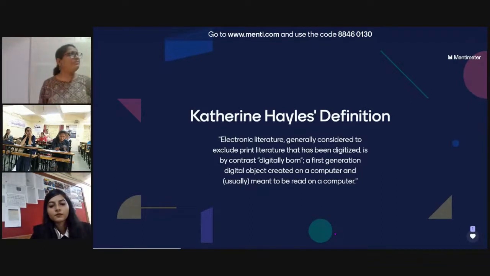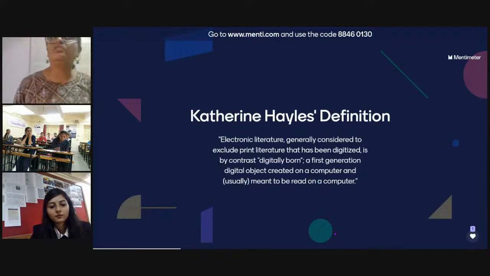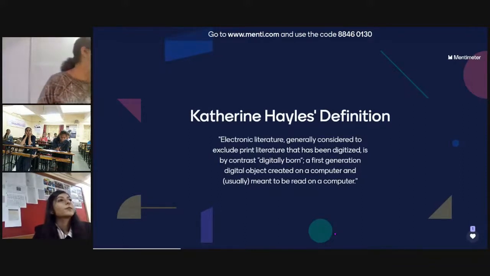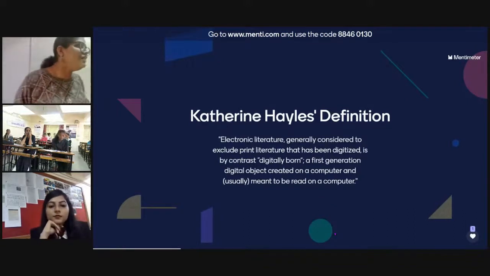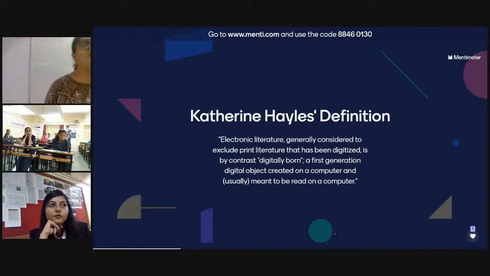So it can be a poem which you generate through a poetry generator, for example. That can be an e-lit. But if you write a poem on a sheet of paper and then click a photo or create a PDF and then upload it on your blog, for example, that is not e-lit. So a very good distinction is provided there. Yes.